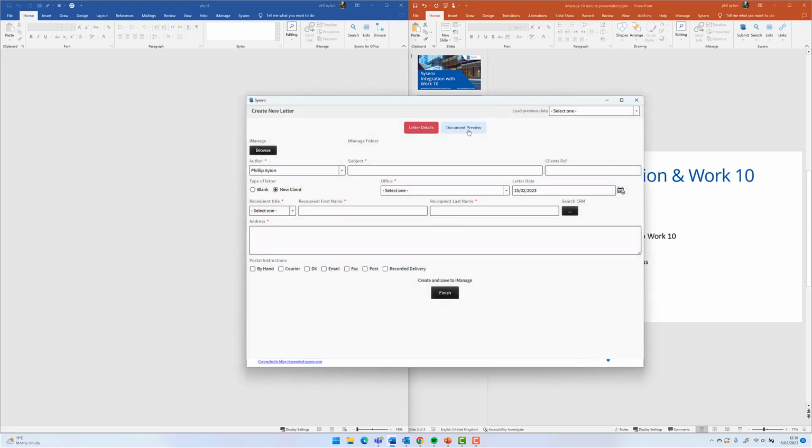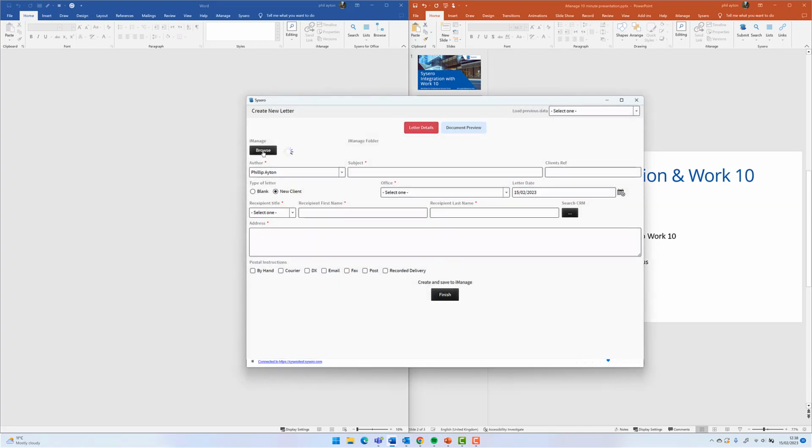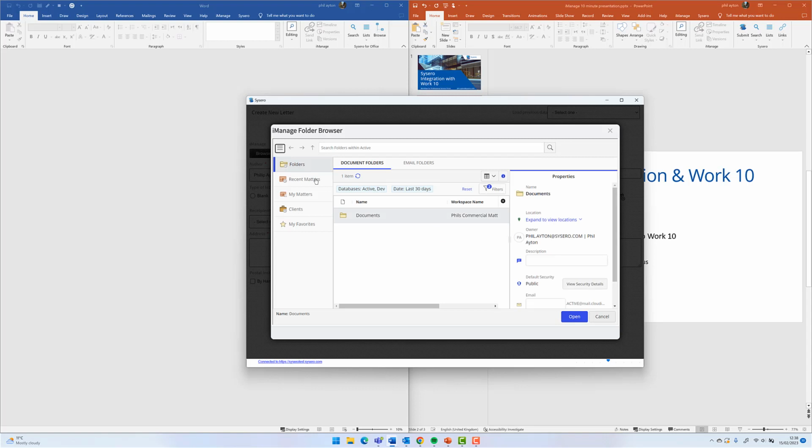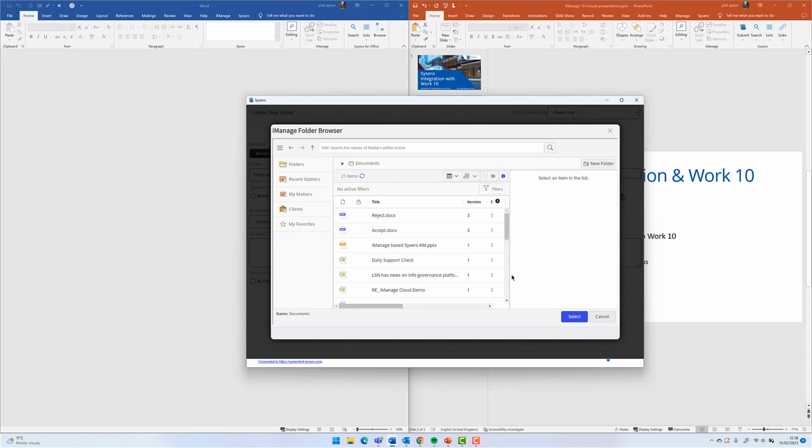So before we actually create the template, we wanted to decide where this is going to be stored in iManage. So we bring up the iManage folder browser. This folder browser represents you as a user. So it shows your matters, your clients, your favorites, etc., just as you would get inside of the native iManage client, but from here directly inside of our client inside of Word.